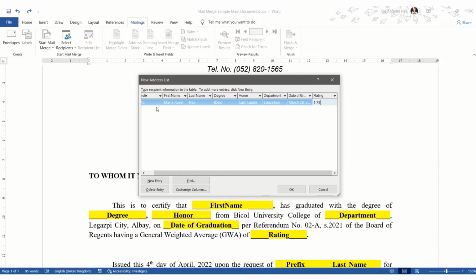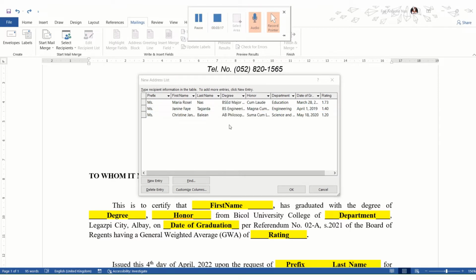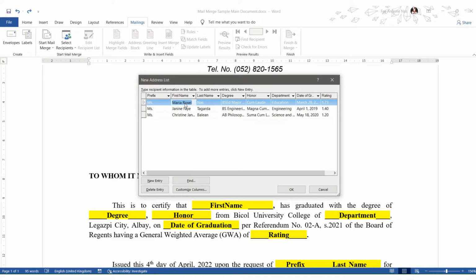To add a new entry, just select New Entry, and then a new row for a different recipient will be added. I will just add two more, and then we'll continue with our discussion here. Okay, I have entered another two recipients. For example, I am one of the recipients, and then Ma'am Janine and Ma'am Christine are the recipients, and are the persons who requested this information.